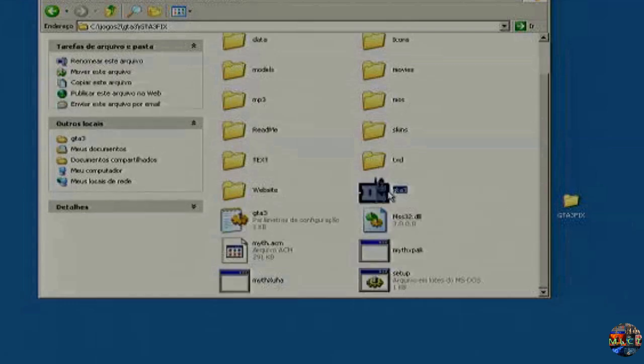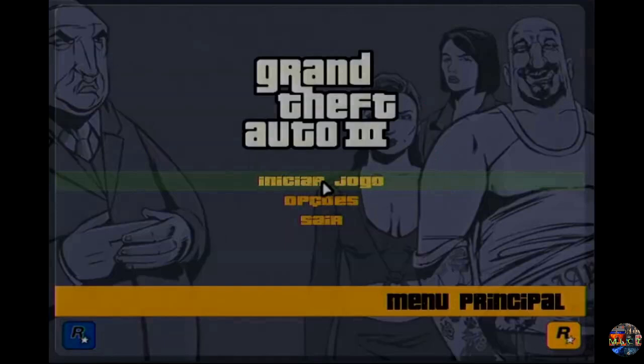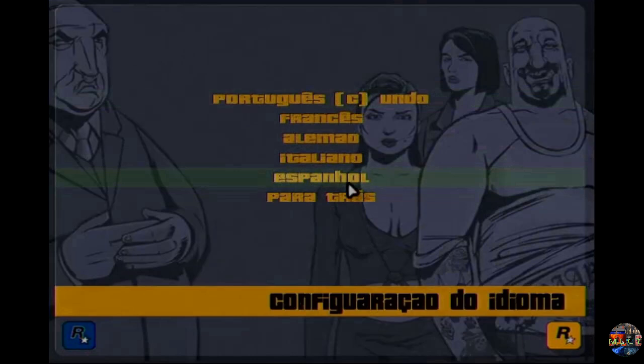So, coming back, I'm going to run the game again. Now it's possible it won't do that initial texture update anymore. Notice that it's already in Portuguese. Look at that. Options. See? Everything in Portuguese. When you go into the language settings, you'll see it's already set to Portuguese because it was in English before. Now it changed to Portuguese, right?